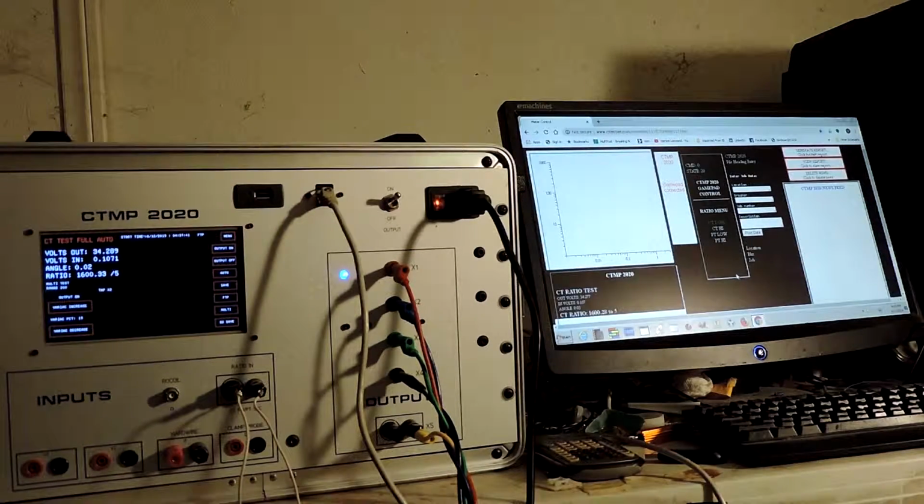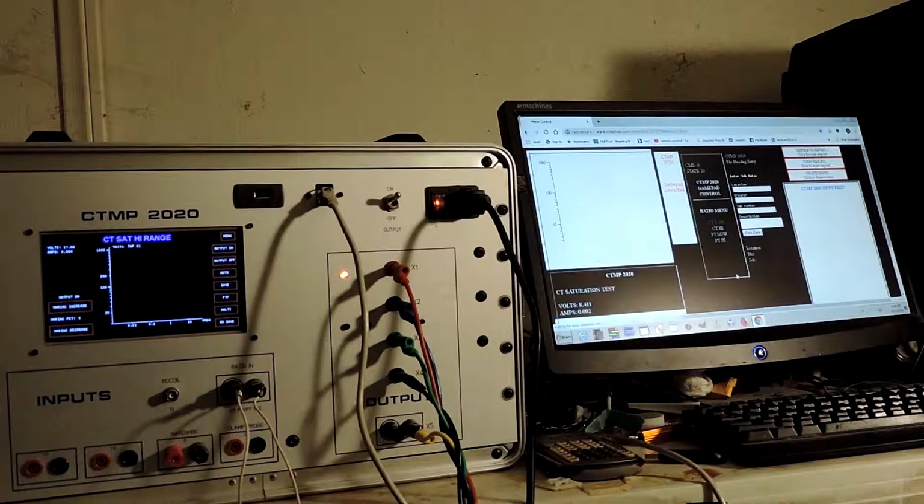Now on the 1600-5 tap. Notice that all readings are well within 0.1% on any standard you test. And we're getting into the saturation test. Saturating the X1 tap.